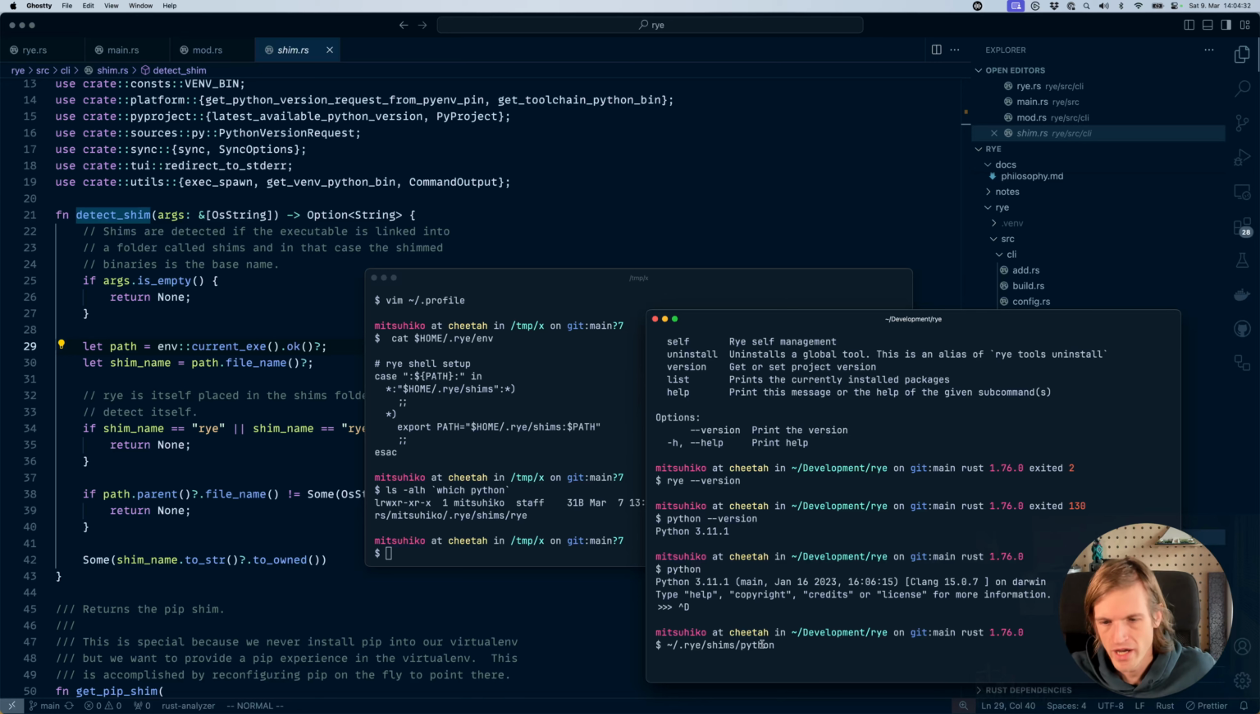And this is, by the way, why we have to do hard links on certain operating systems and can do symlinks on others. So on macOS and on Windows, a symlink will be fine. On Linux, if you were to do a symlink here and you run this here, it will show up as Rye because it always resolves the symlink before running.